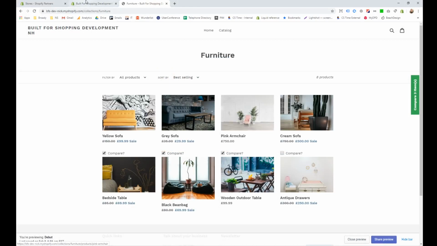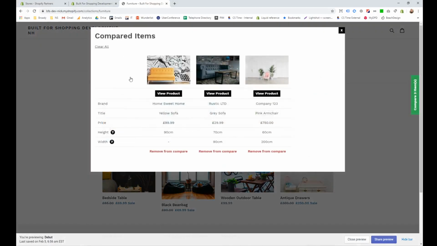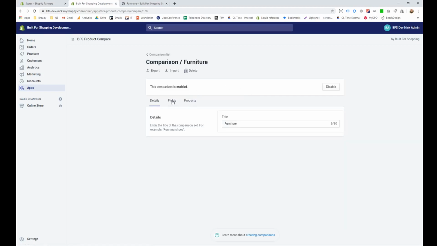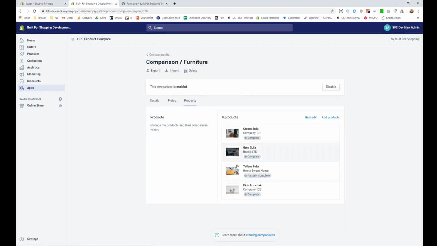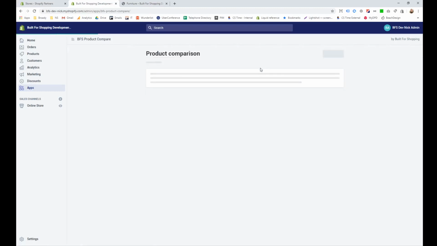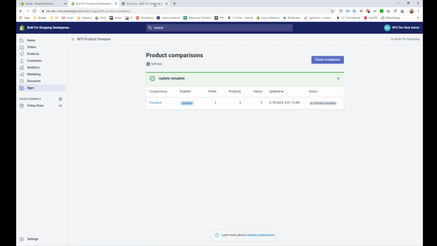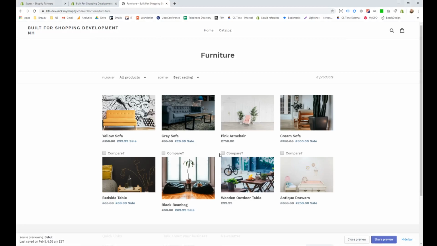We want to remove a product. I think you see where we're going with this. Go back into our comparison set, go into products, take our pink armchair, delete it. And deleting it doesn't delete the product, it just deletes it from the comparison information. Let it go off and hit save. And now because we've removed it, basically this compare tick box is just going to disappear. So if we hit refresh, and voila, that's removing a product.